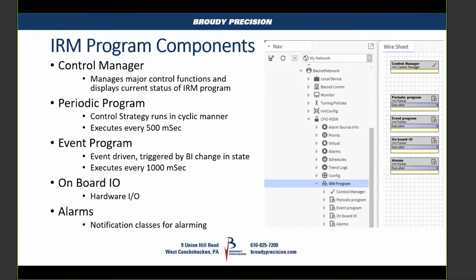And then you have your alarms folder, which is a folder with the notification classes, your alarm classes in there, obviously for alarming. So you can do some logic in there, or monitor your alarming from there. So they're the main categories or sections of the actual program. And as I mentioned, they keep talking about IRM. That's actually that controller.